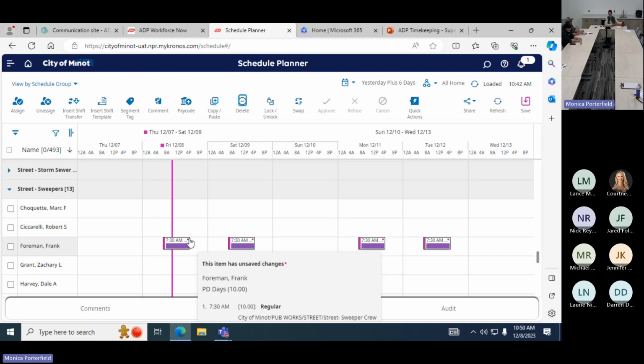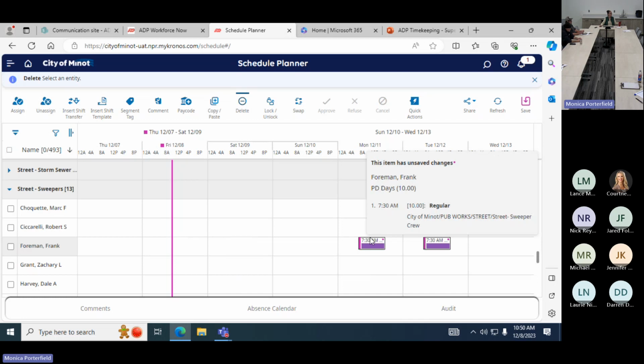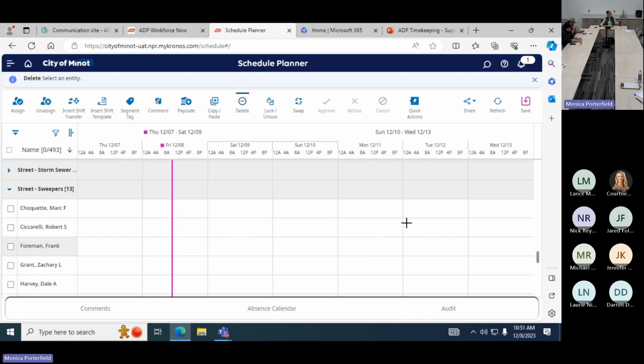Sure. So we're going to keep going. We've added Frank Foreman. We're going to get rid of his shifts here. He's not really going to work in PD on the sweeper crew. So we can go in there now. I've made all these changes, right?